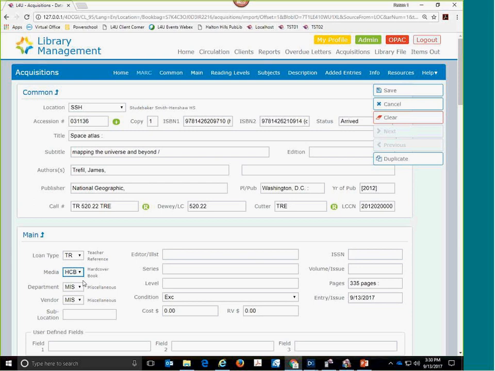Department, vendor, I'm not going to worry about right now. If it's part of a series, you can put a series in there. If you level your materials, that goes in there. And the cost of the item. Well, if you don't have the PO or the receipt for the item, one can always look on the inside cover, and it says it's $57 Canadian.